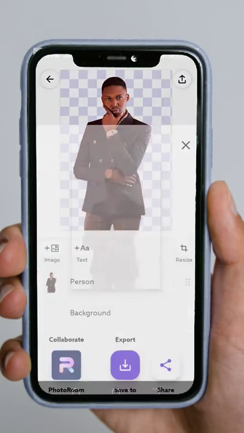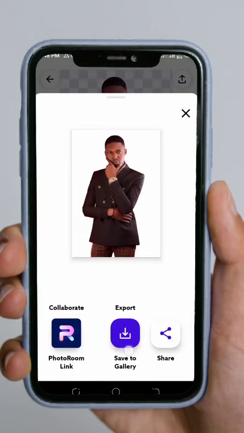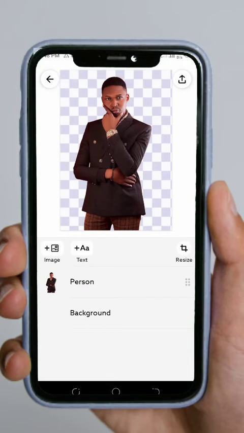So I'll just click on this and it brings you this option. You can save it to gallery. You can see, just click on save it to gallery, it will be saved to your gallery. But I'm not saving this because I already have something like this. Now that is the first option on how to use your Photoroom to remove the background of an image.